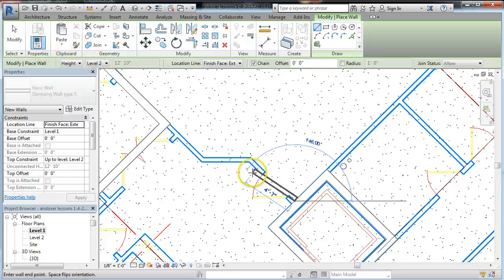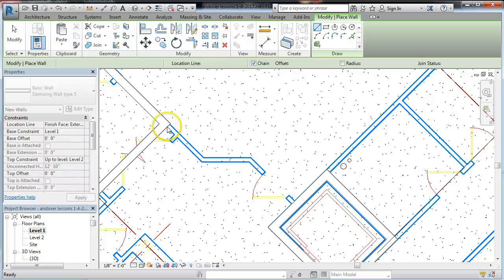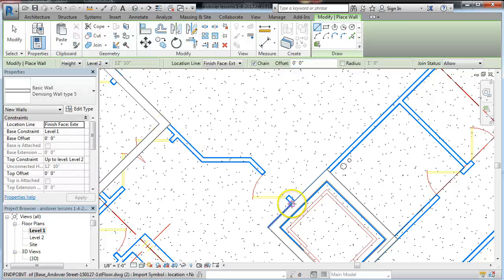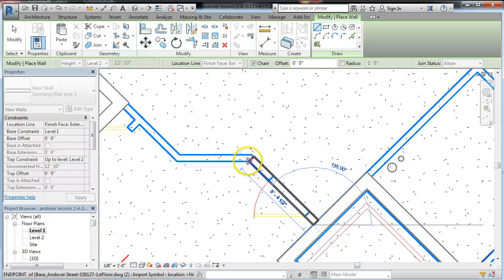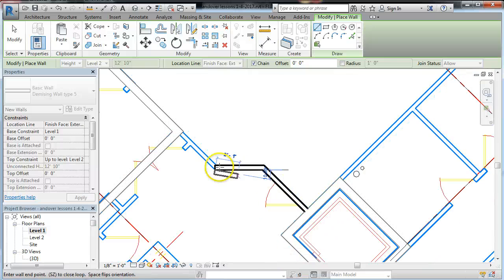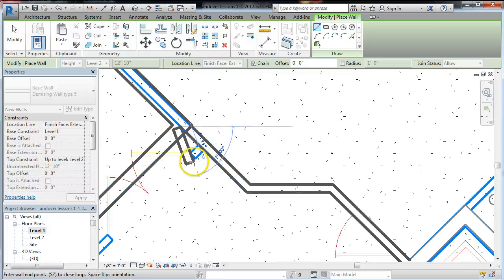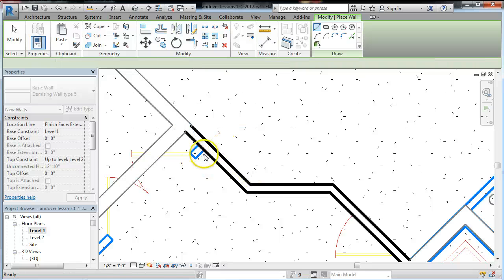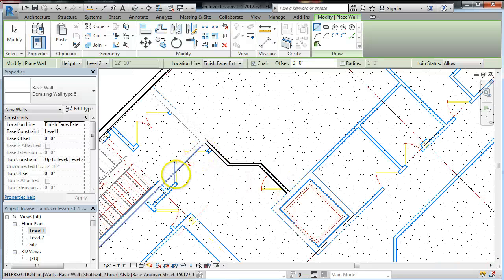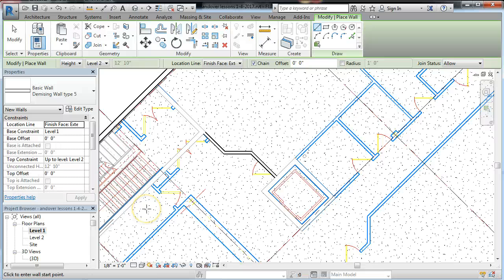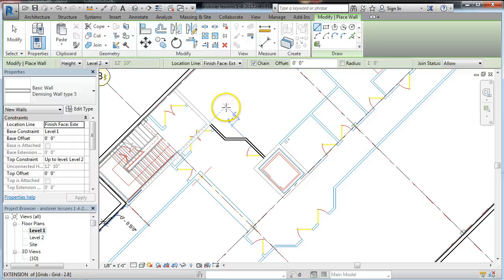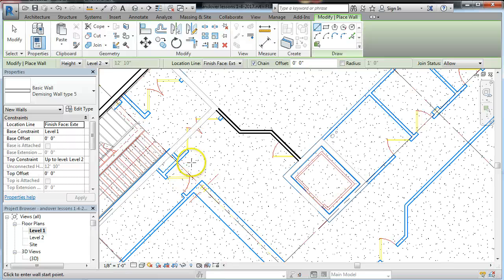Let's see if it's the wrong way. So finished face exterior wants to be on the left side. And here all I'm doing is connecting, drawing around the outline of the corridor wall. Here I'm going to continue.